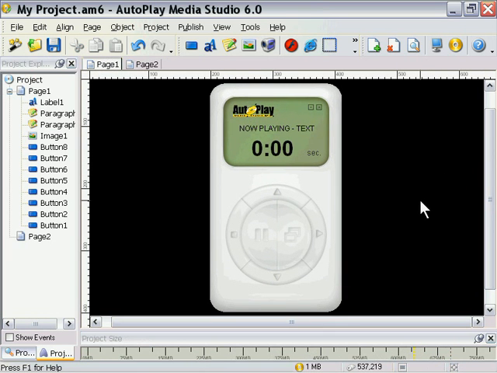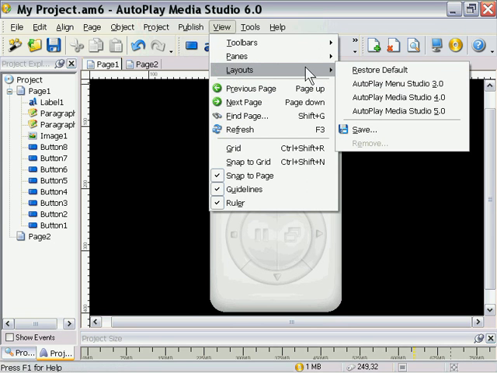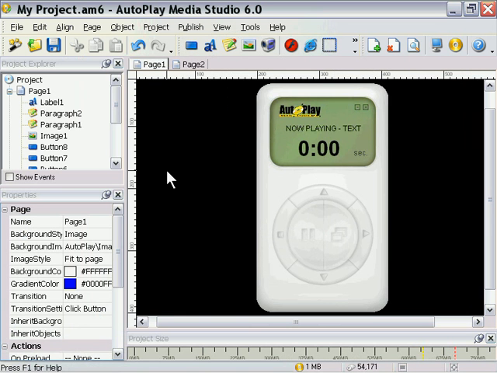So that's the gist of the Workspace. Basically, the only other thing I'll mention here real quickly is the ability to save and restore layouts. So as you can see here, we've changed our layout quite a bit. Let's go ahead and click on Restore Default. And you'll see what happens is we're back at the original layout here. So that's how it works.